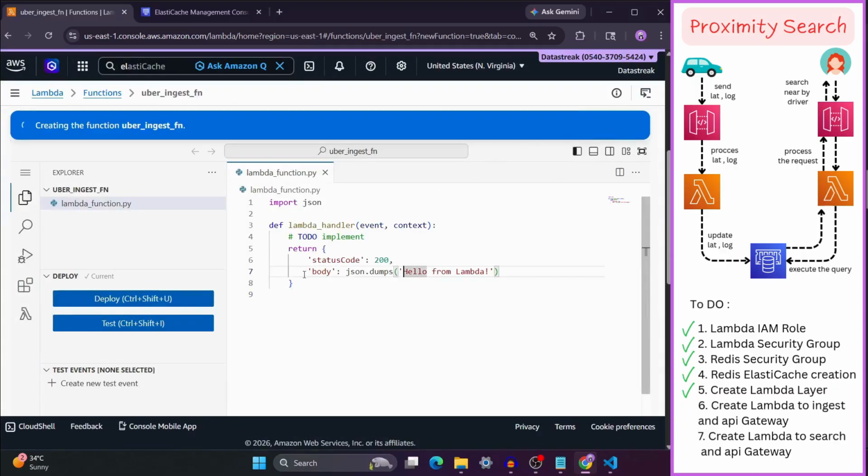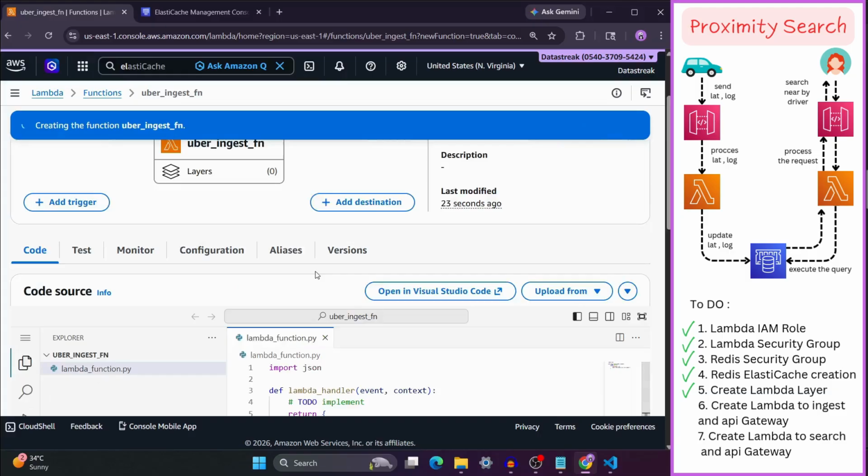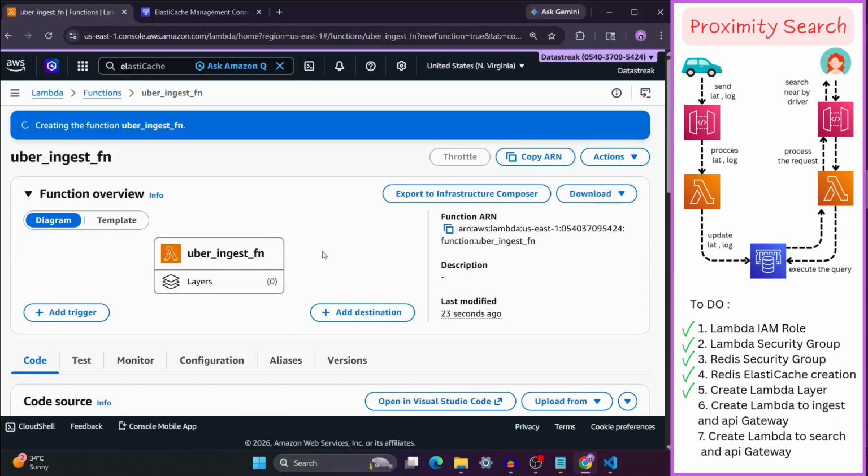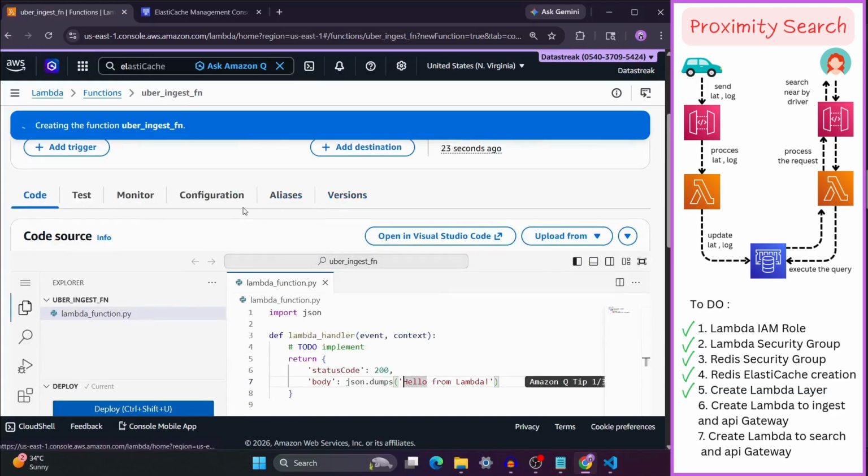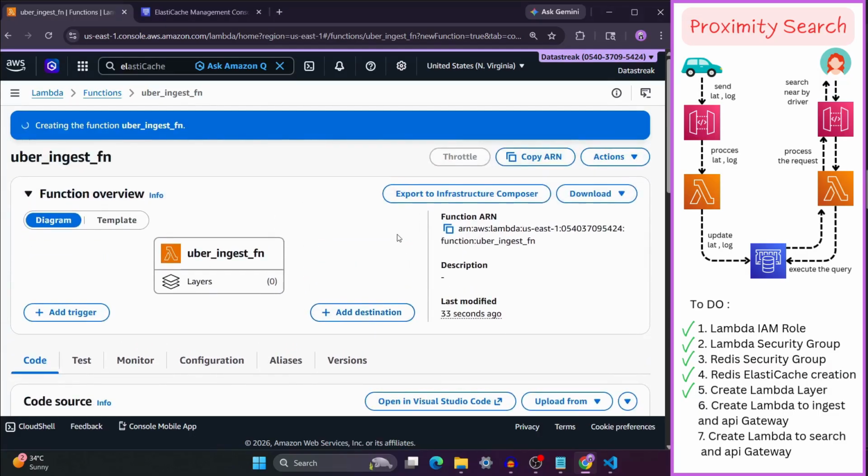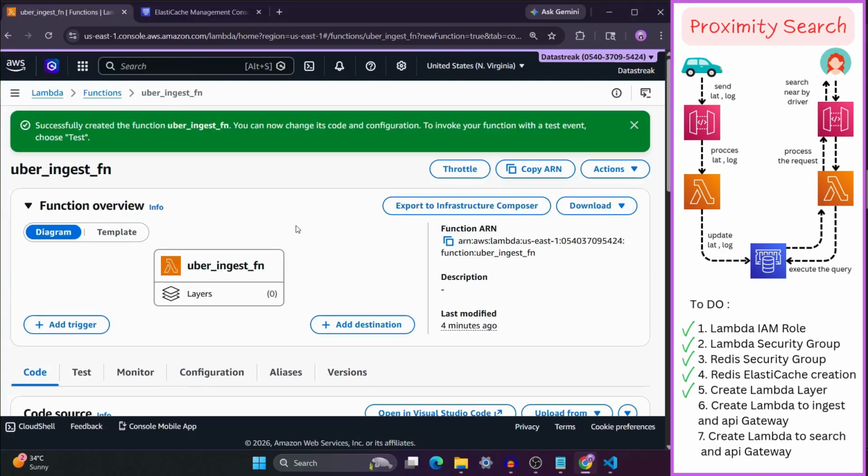So Lambda is getting created. In the meantime, let's wait until it gets created. Again, I'm repeating, this Lambda will receive a driver location and store it inside the Redis. We're going to send an event by API gateway for this scenario. Okay, so Lambda created successfully.